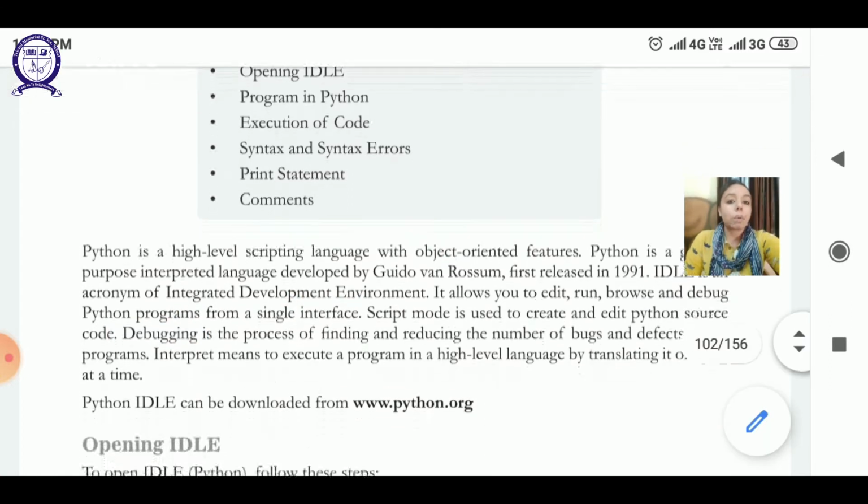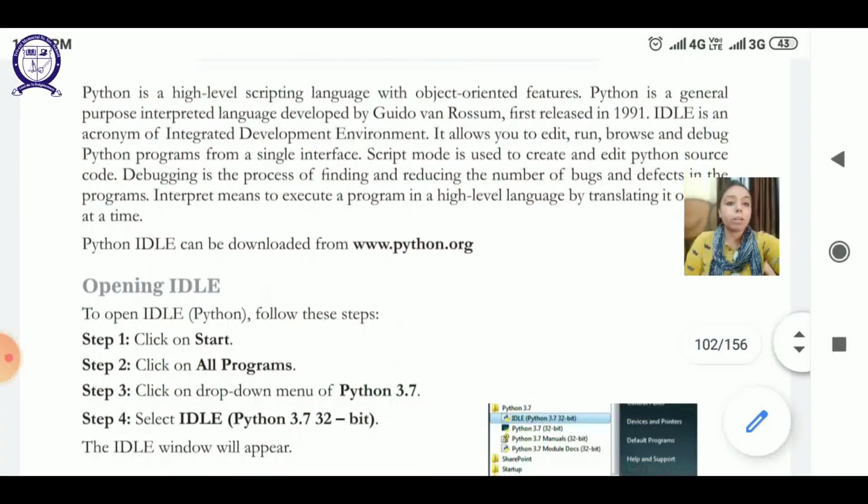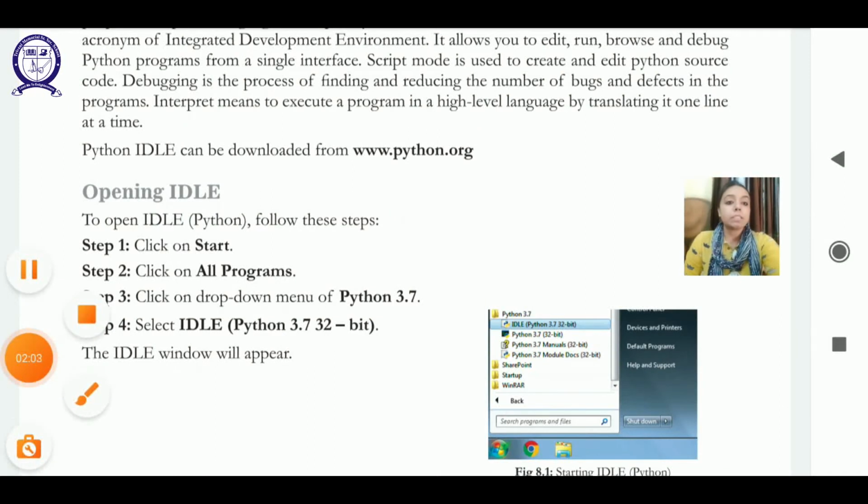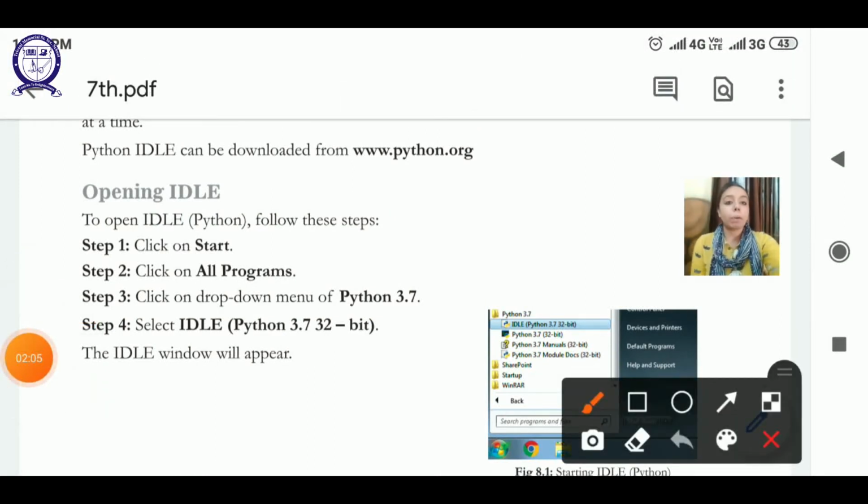Next, Python can be downloaded from www.python.org. This is the site from where we can download Python. Once you have downloaded the Python software from this site and installed it on your computer, it will be shown on your desktop screen.